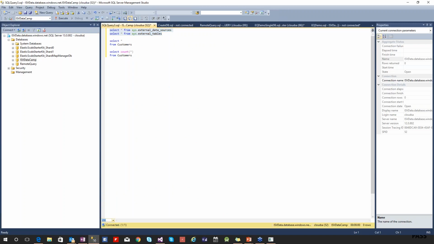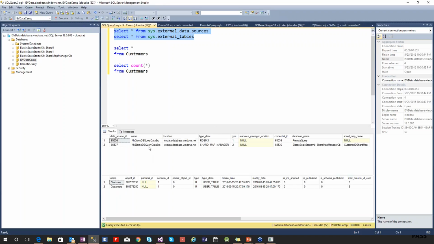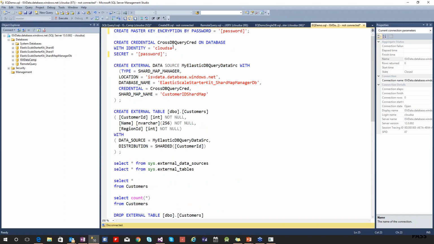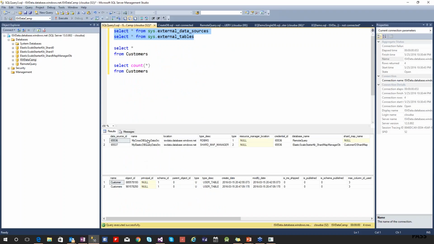I'll increase the font size. So I'll show you the external tables I have. So here is the script that I used, and I created cross-DB query credentials. In this, I created my cross-DB data source. So ignore the second one. I'll talk about that in my next demo.